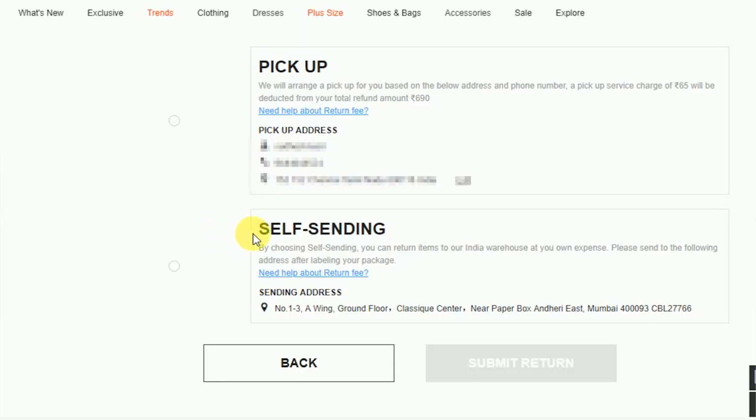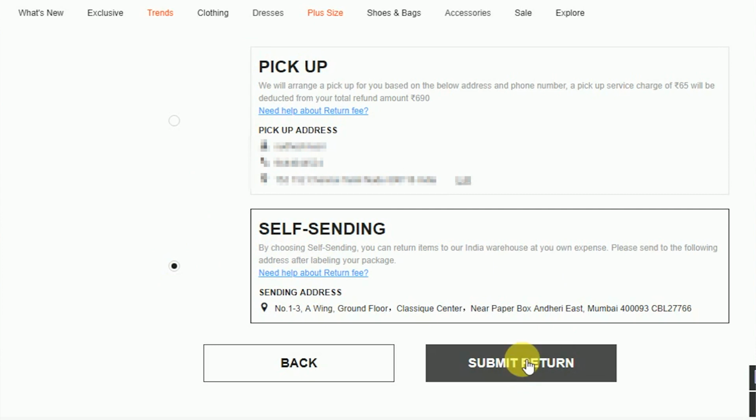After this, hit next, and here they'll give you two options. You can either choose to self-ship the product, which means that you will pack the product and seal it and go to the courier service and self-ship it on your own. Or the next option is a pickup option. Obviously, it makes sense that you choose the pickup option because they'll just come to your house and pick it up and go. You don't have to deal with any of the hassle.